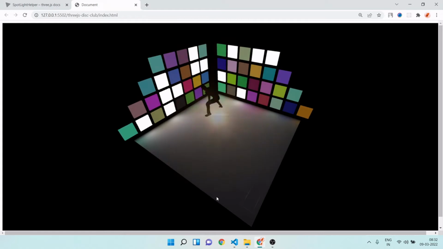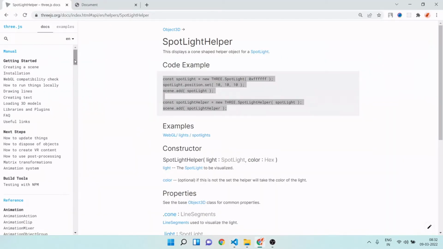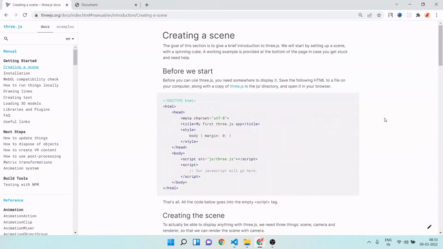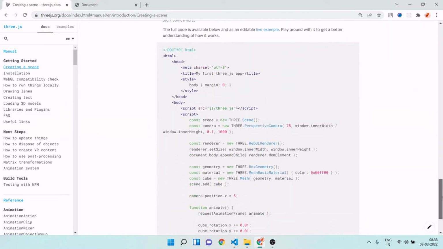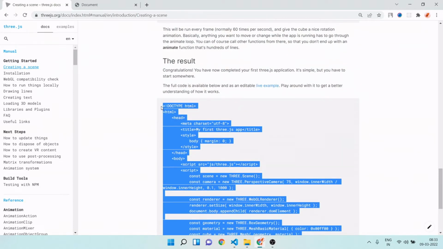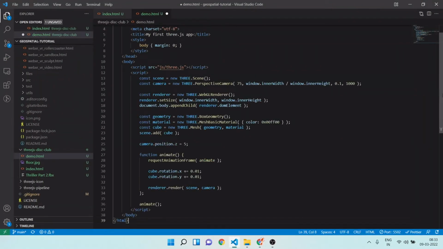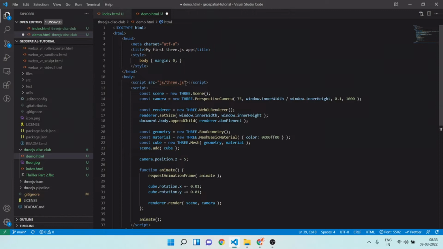So let me go to my Visual Studio Code, and I created this new HTML document. Okay, I will go to my three.js library reference website, and here you can see how to create a basic scene. So I will just copy this much line of code from here, and I will paste it here. And again, I don't want to use this. I have to import my library.